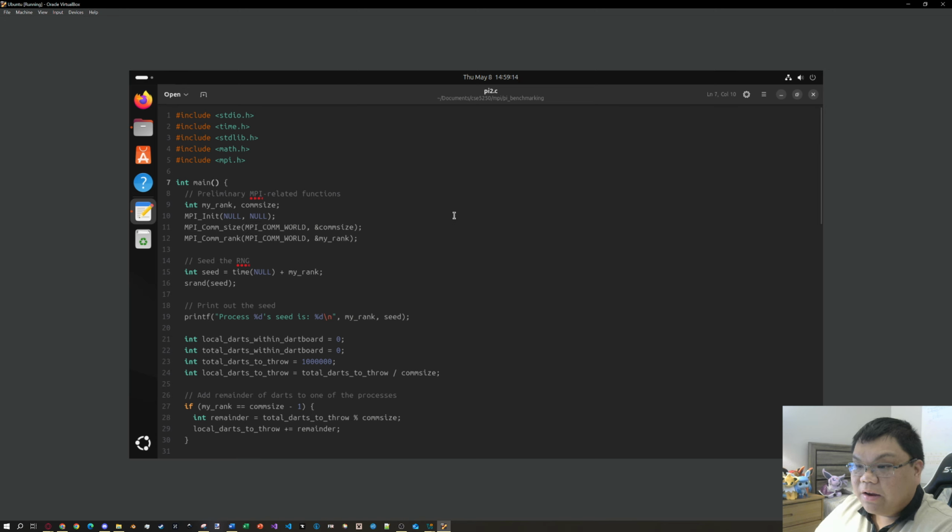Okay, so here in int main, add int argc, comma, char star argv, square brackets. Okay, now it's ready for accepting command line arguments. We can just type in our number of darts as part of our command to run our program.